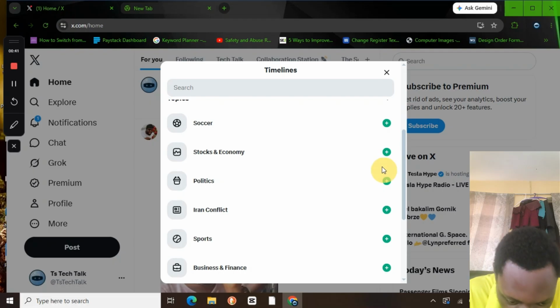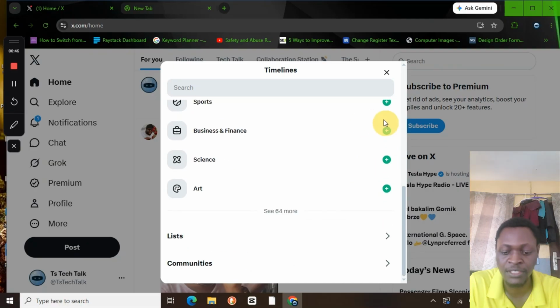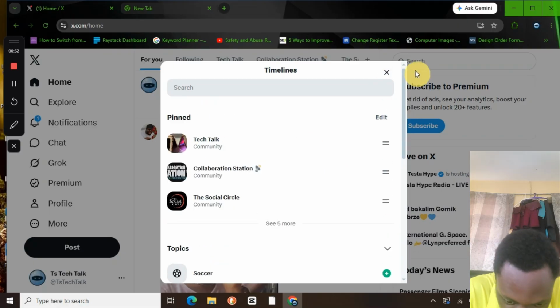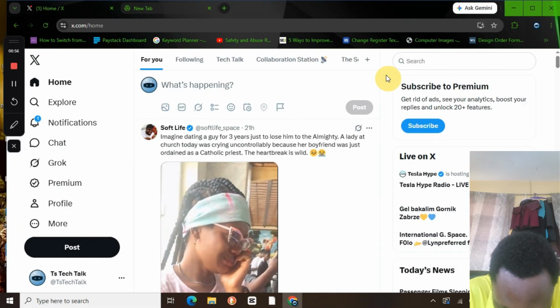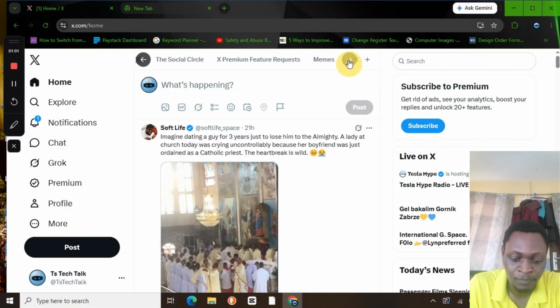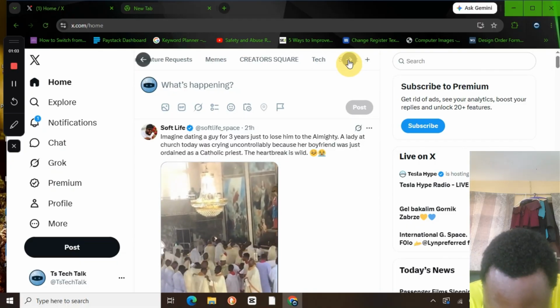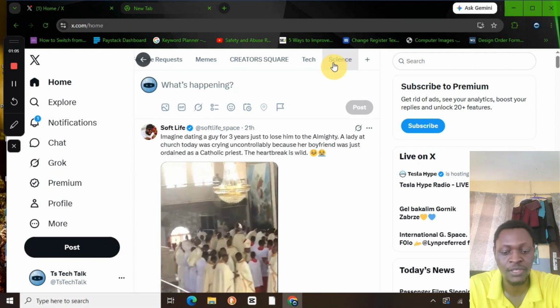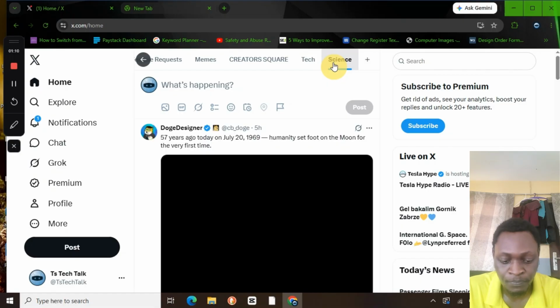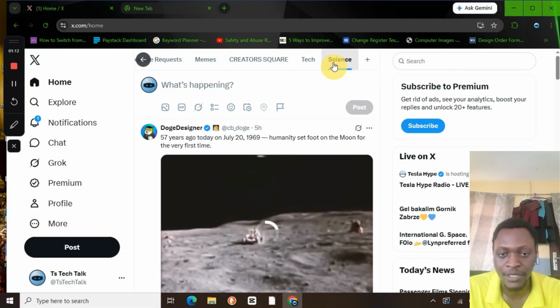Now, I think I already have technology, so I'm going to choose science. When you choose science, it should be updated. Let me go ahead and close this. Now if you swipe this area, click on the arrow area and swipe, you are going to see where it says science. When you click on that, you are going to see every science related post, recent, old and new.